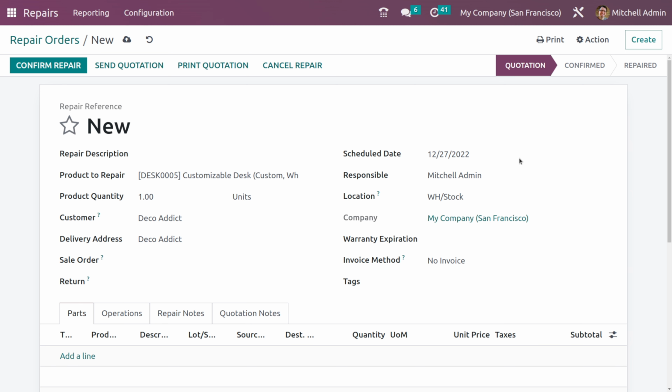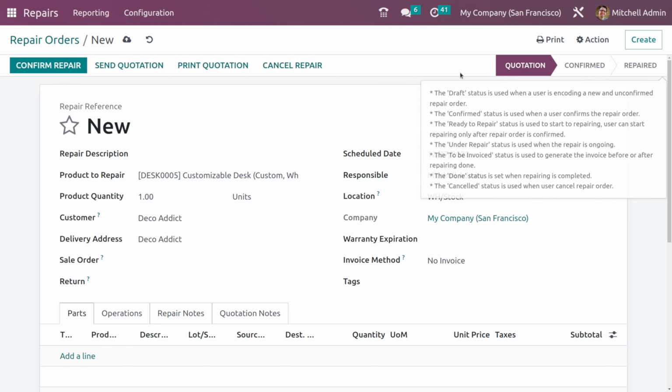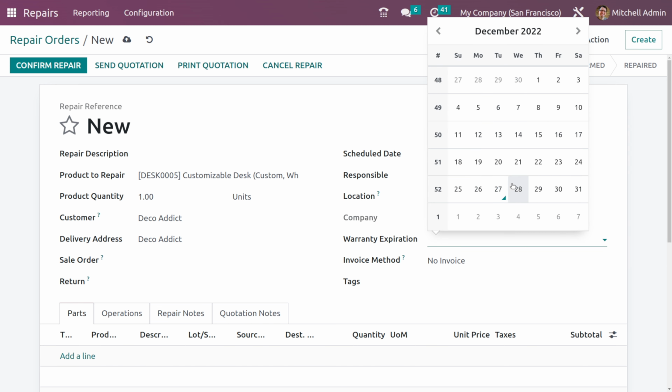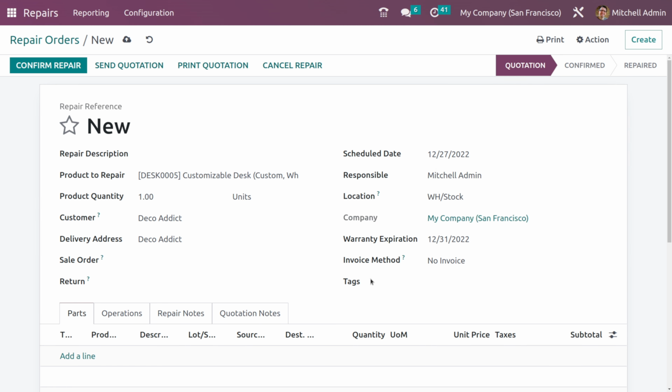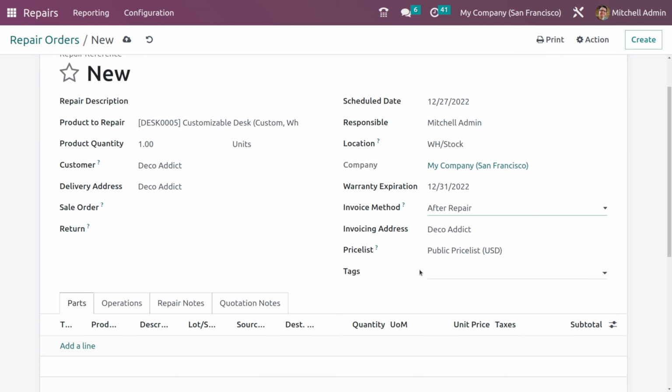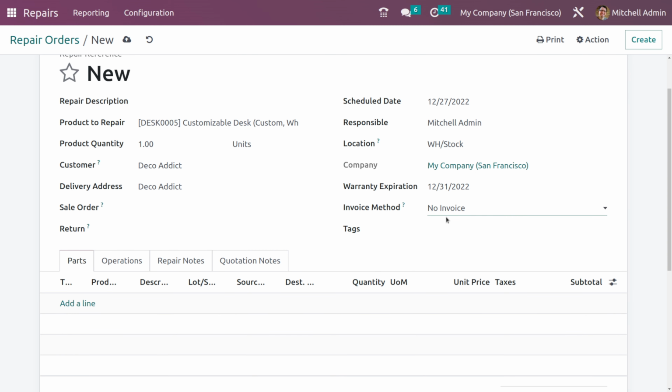Then you have the company here. By default, it will take the company as what we have logged in. And here you have the warranty expiration, so you can choose that as well. And invoice method, you have before repair, after repair, and no invoice. So I'm putting no invoice. If you want to set it as after repair, you can set it. So the invoicing address, price list and all has come. We'll talk about the invoice in detail in another video.